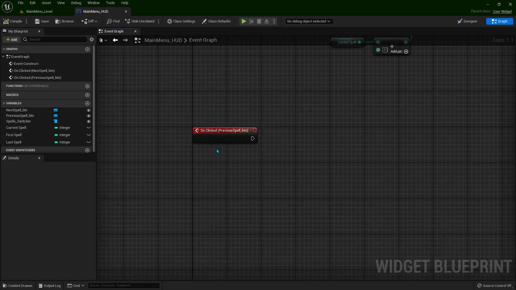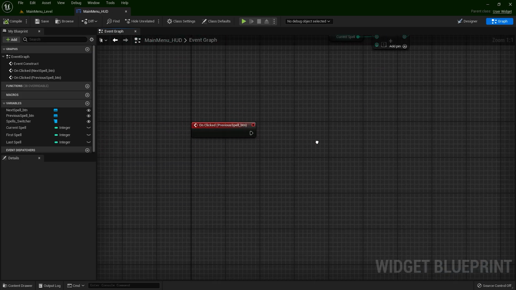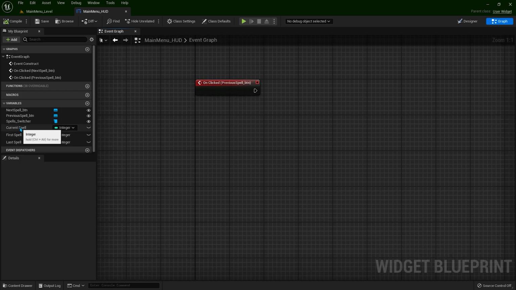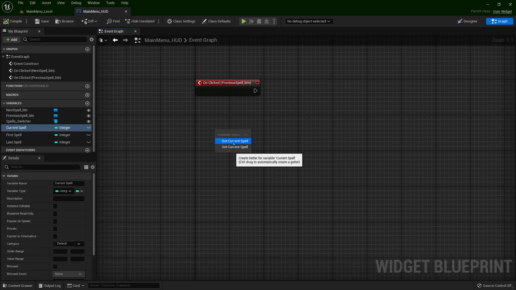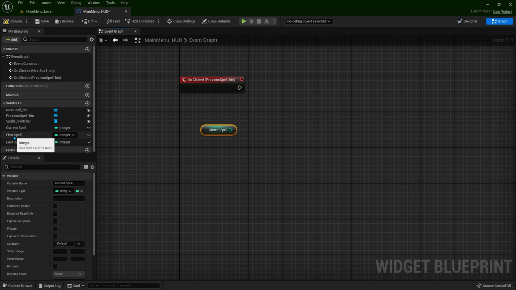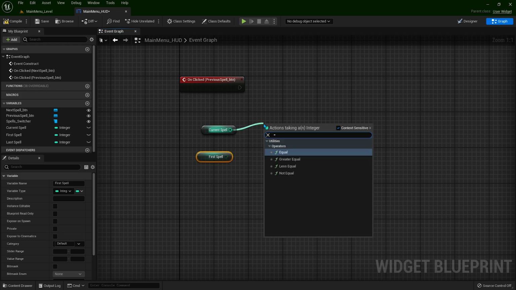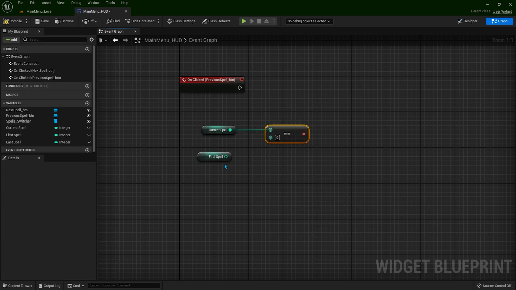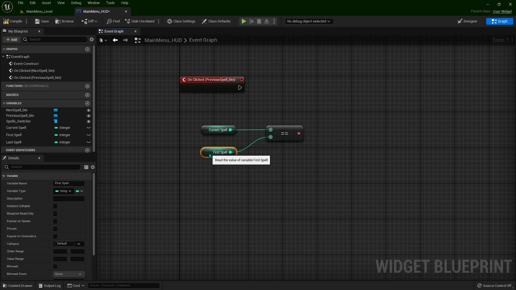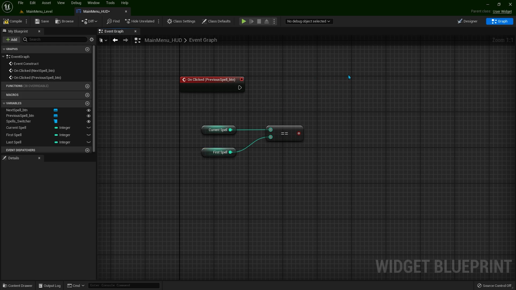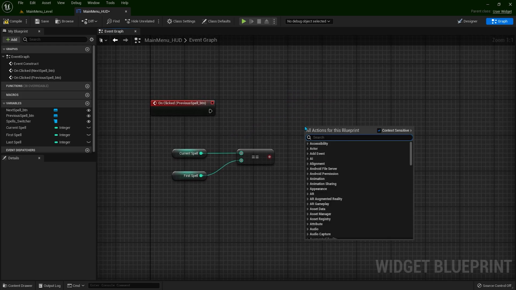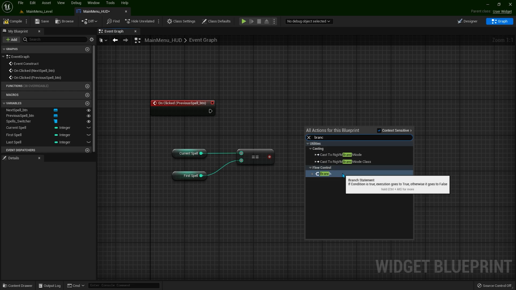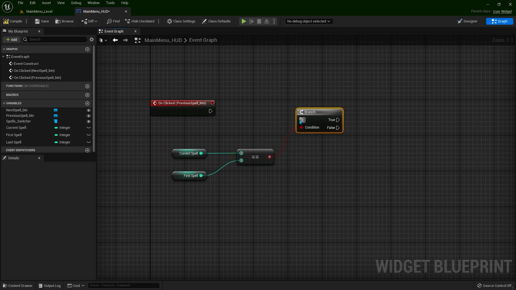Okay, so if you press the previous spell button, now get the current spell. So we have get, and get the first spell. Now we have the other way around. Now let's compare with equals. So if the current spell has reached the first one, so now we are going backwards. We have to decrement. So right click and type branch. Plug this in.